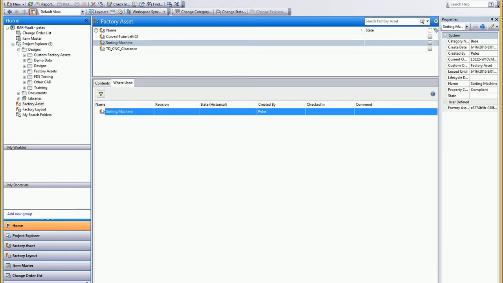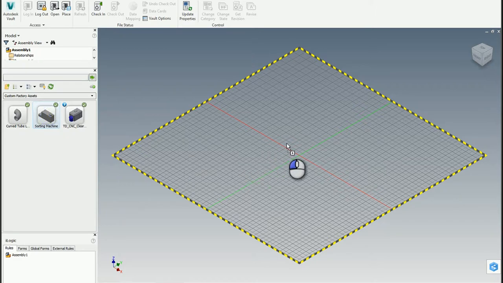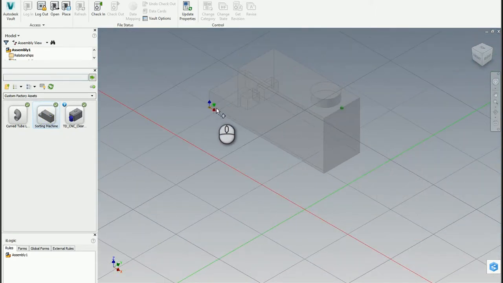So let's go back to Inventor and let's push this into a layout. So we'll drag it in just like we would any other asset, place this.